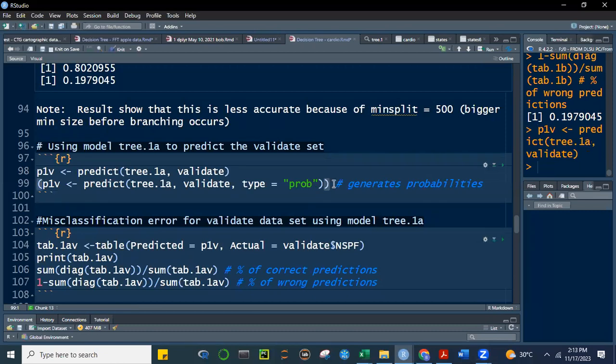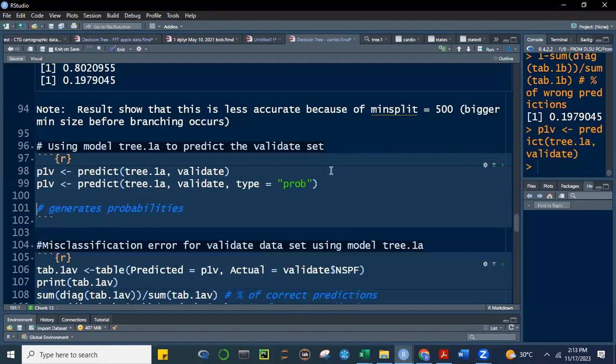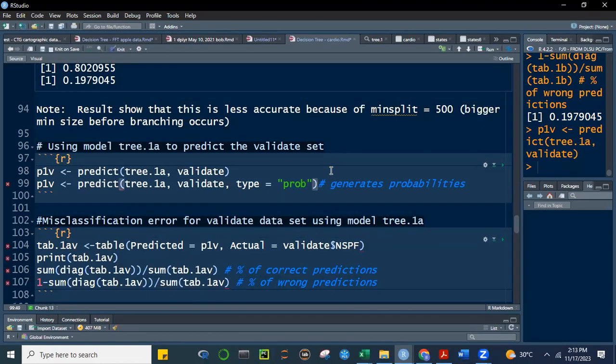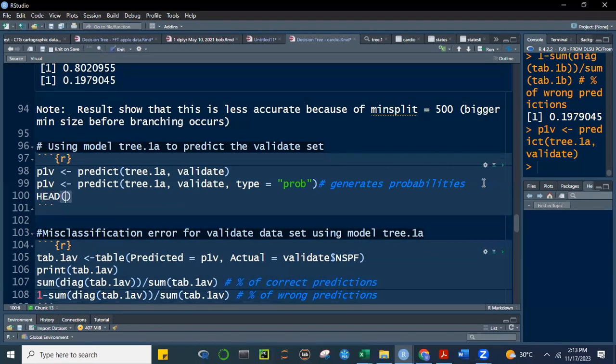If we type is equal to probability, it will instead give us not 1 or 2, but rather the probabilities class. Let me delete this just to show you, and then just do the head. Head P1V. Then let's just get the first, maybe 15 observations. Okay, so I'll run this. I'll run this also where type is equal to probabilities.